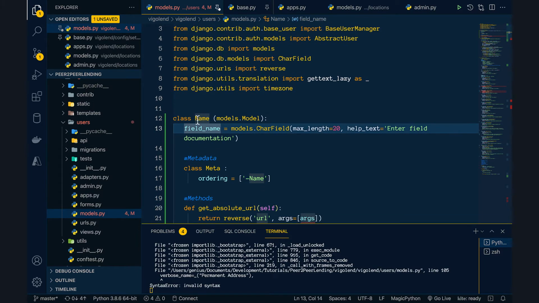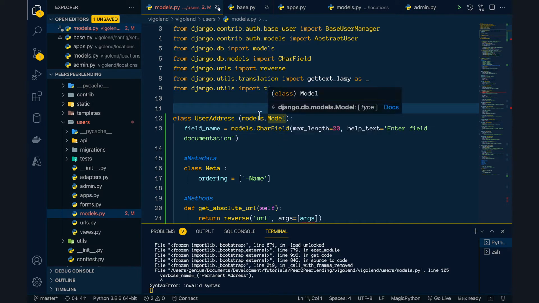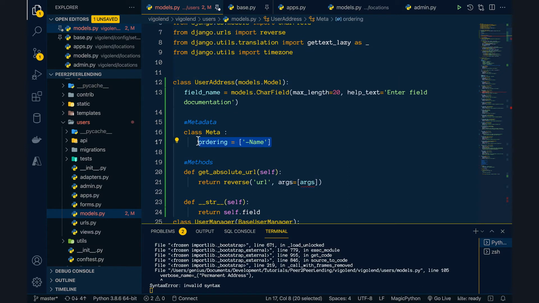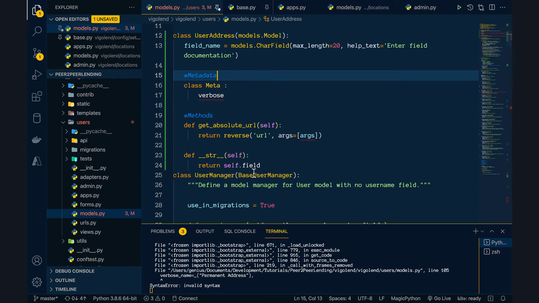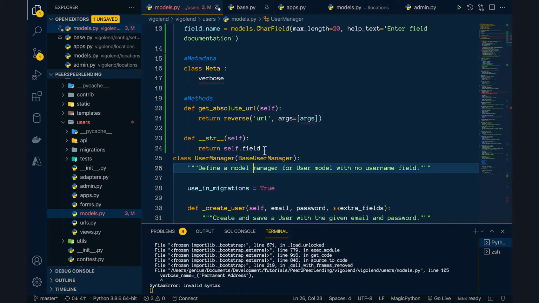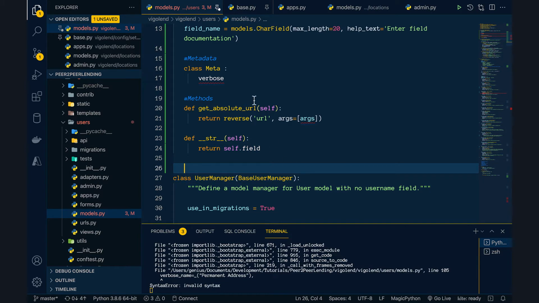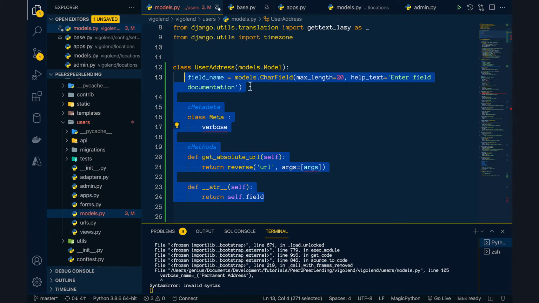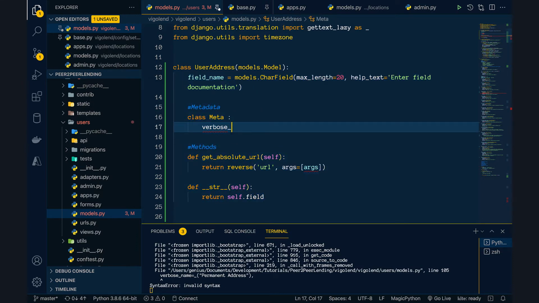And we have this now. So we create user address, and then we have the verbose name. Now there is a little bit of an indentation error with the Django extension, the Django samples. So you can always fix this by just pushing it one line and everything should be okay.